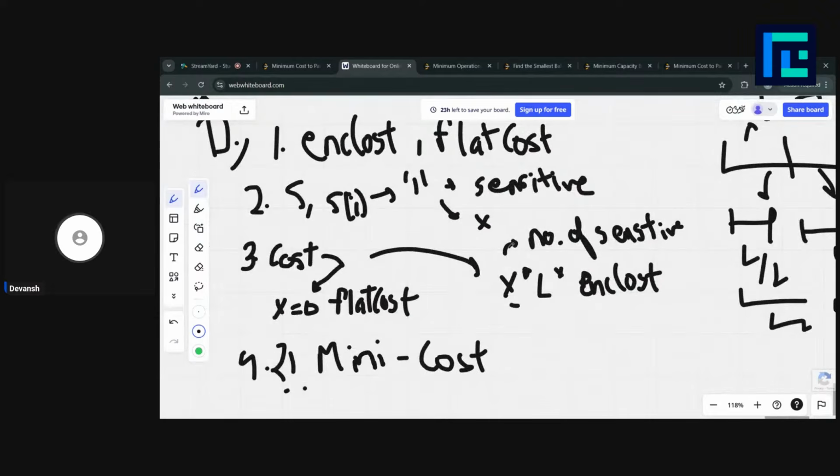So this is our entire question. We are given two integers: one is inc cost and the other is flat cost. Another thing we are given is a string s, which tells us that if the ith element has the character 1, it is sensitive. And third, we are given a formula to calculate the cost.